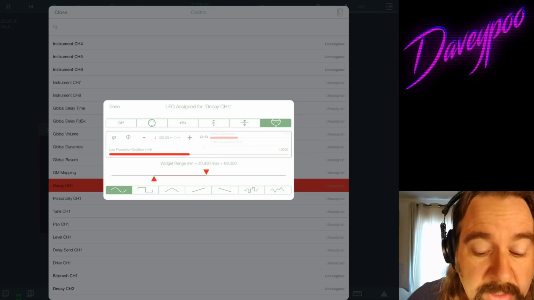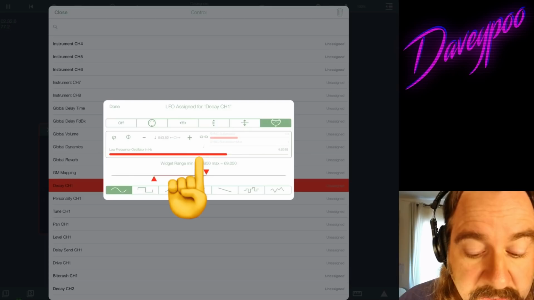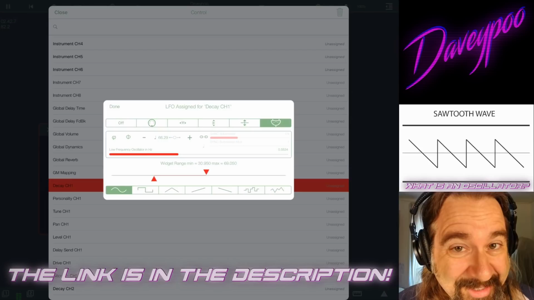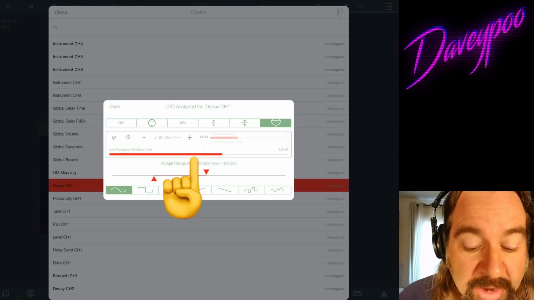Here is how fast it is, okay? This is the speed, it's the frequency, right? Because it's how frequently it oscillates. Go look at my video on what is an oscillator if you don't understand what I'm talking about, kids. So, you got the oscillator here. This is how fast it is. This is the width, how wide it is, the range of it.